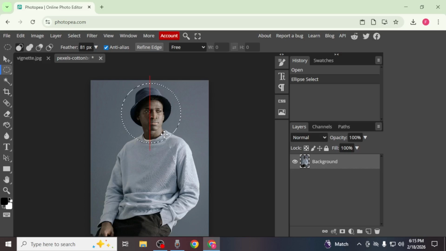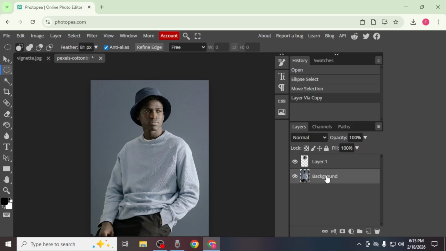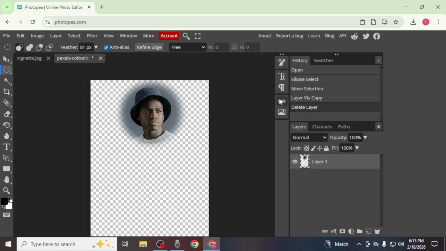Once your selection is ready, press Ctrl and J on your keyboard. This will duplicate the selected area onto a new layer. You will now see this new layer in the Layers panel. To isolate the feathered subject, select the original background layer and remove it if necessary. Now you are left with the selected subject with soft, feathered edges.